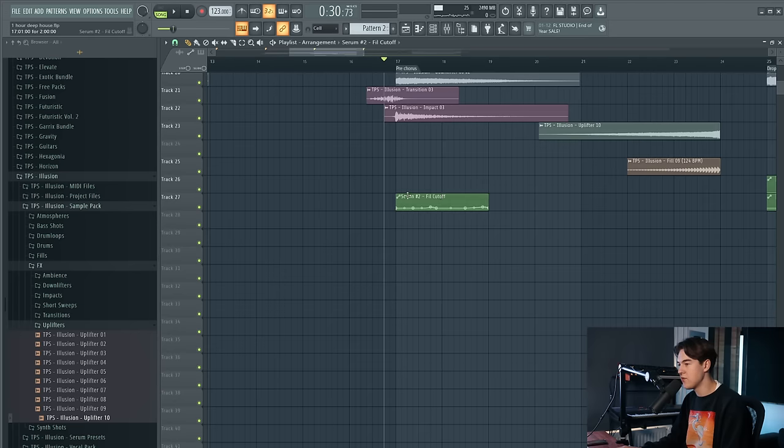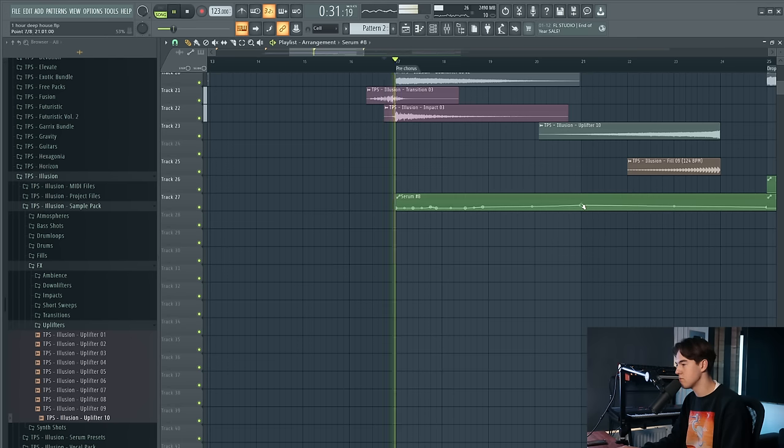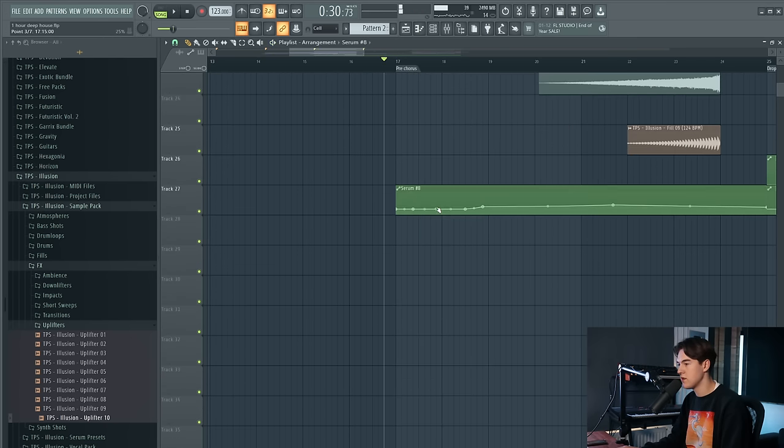Let's automate the filter cutoff even more for the build up. Delete all these points.